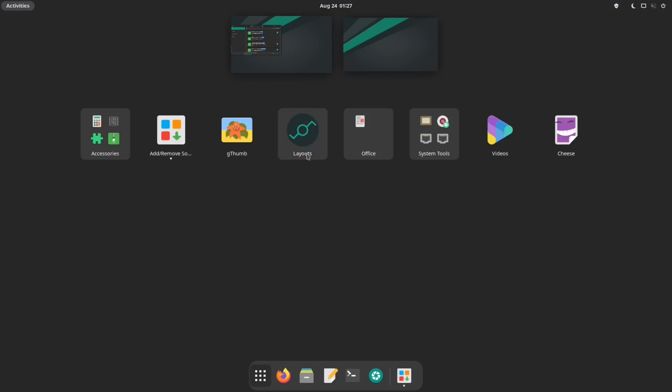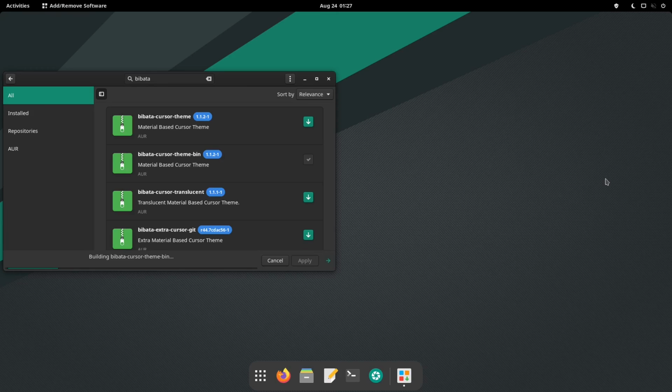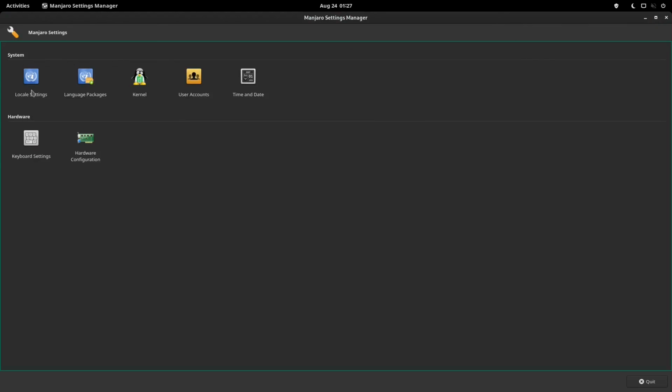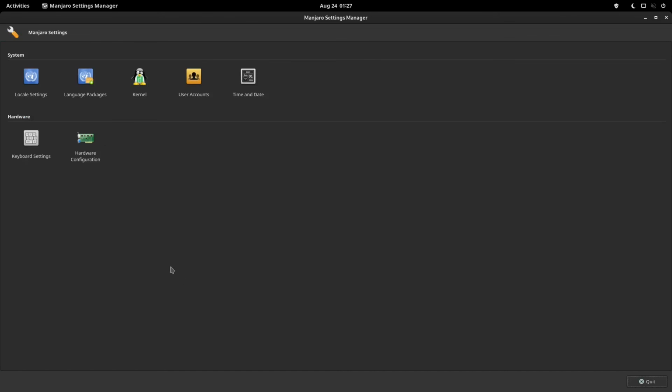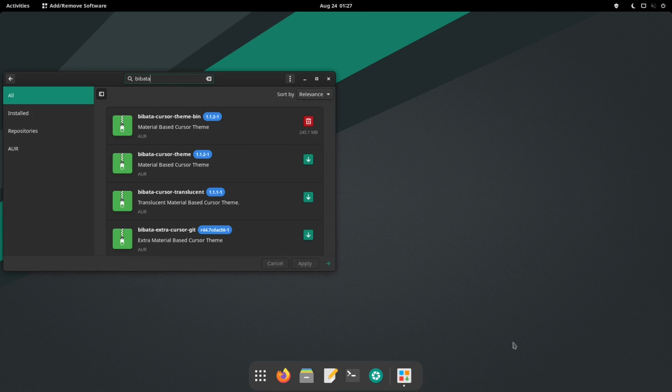Then I closed everything entirely. You have options for your locale settings, and you can see your hardware configuration with this. If you don't have support for proprietary drivers, you can install them from here. Currently I'm running open source drivers for my virtual machine. Then you can set your locale language preferences. You can customize your user account, time and date. If you have the wrong date and time, you can configure that over here. Then keyboard settings. So that is the Manjaro Settings Manager.